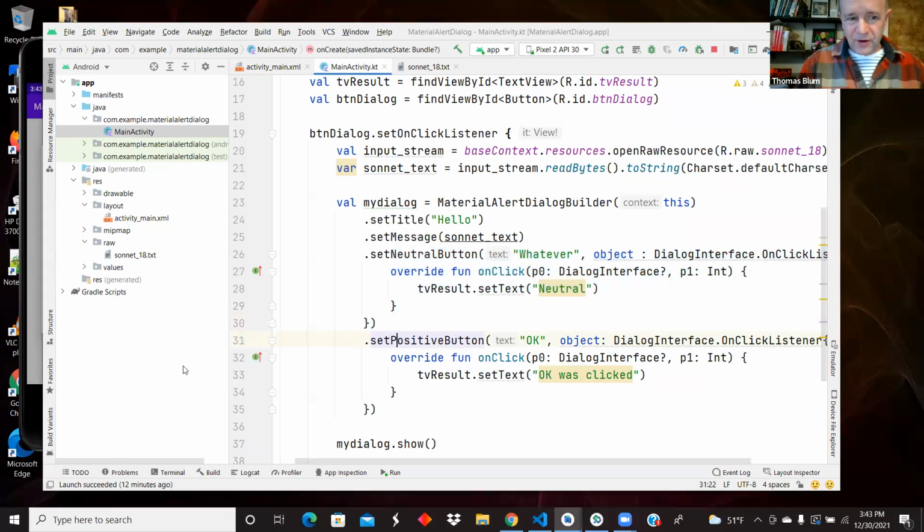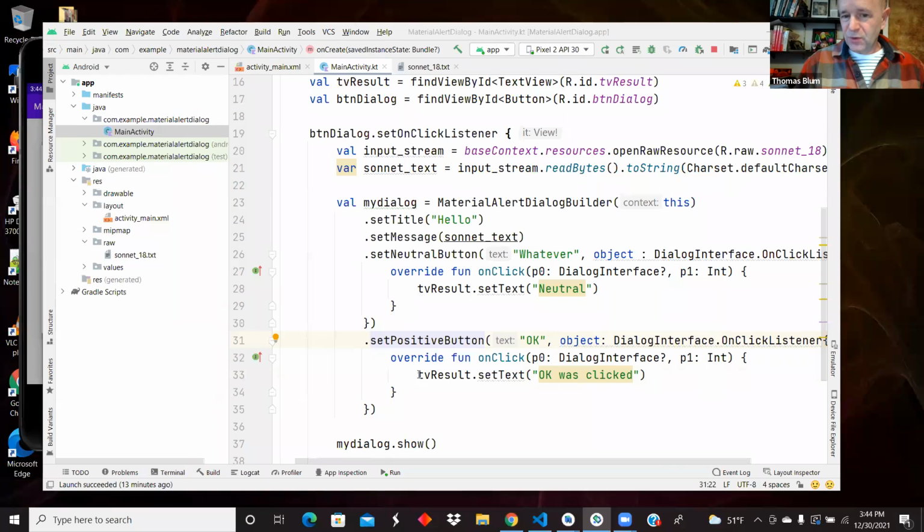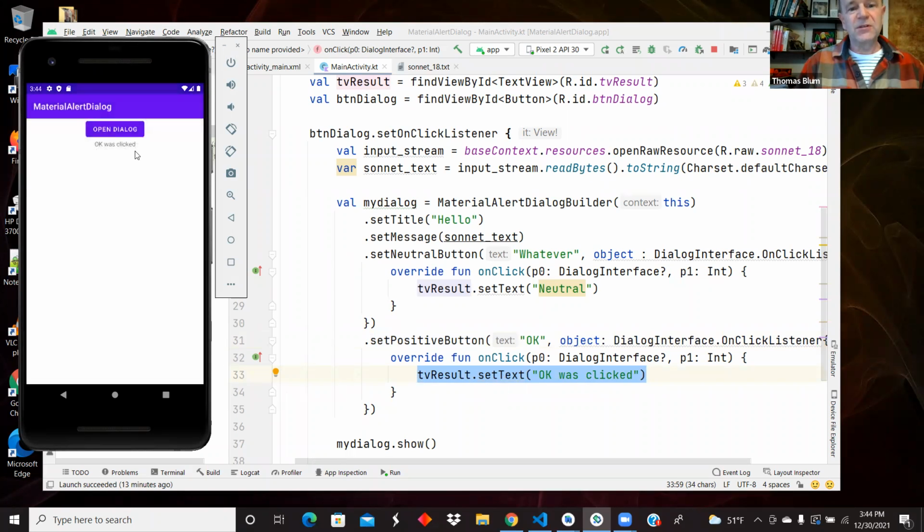I have here, I'm setting a positive interaction button. I said it should say okay, and then also made its click event. And again, I didn't do much in the click events other than make the TV text set to say okay was clicked. So now it says okay was clicked.